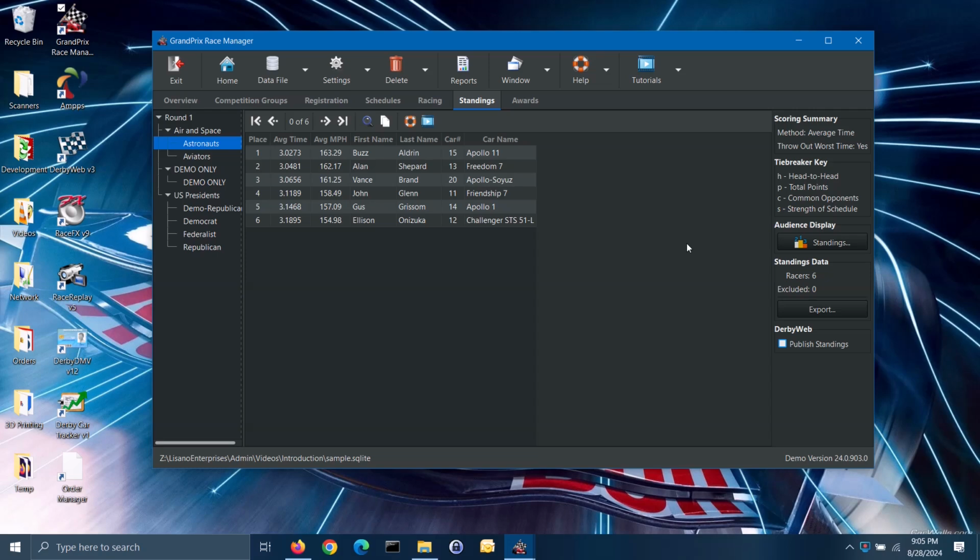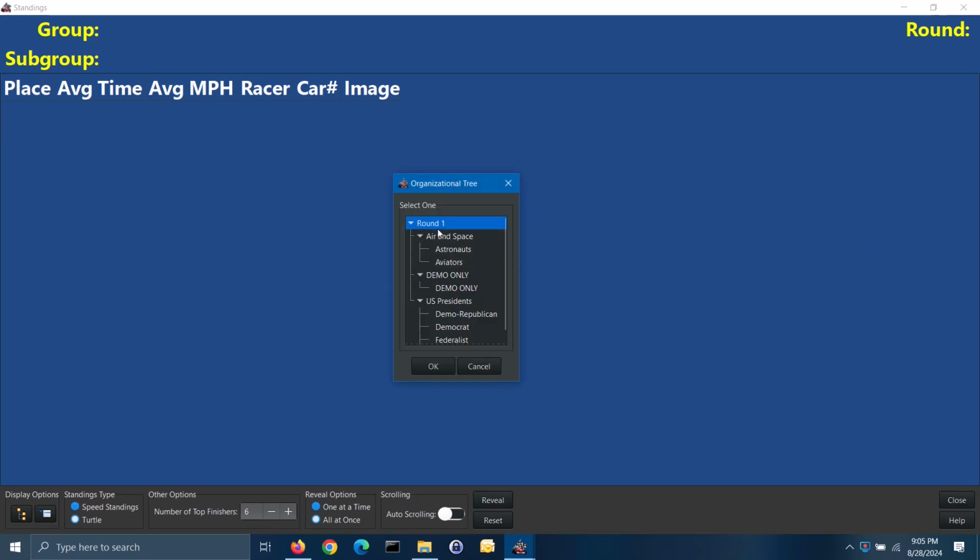To display the standings to the audience during your awards ceremony, click on the Standings button under the Audience Display section.